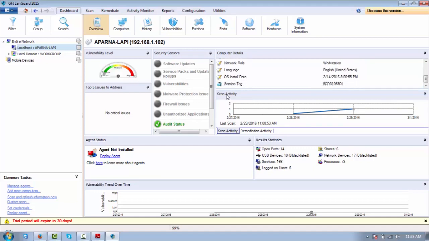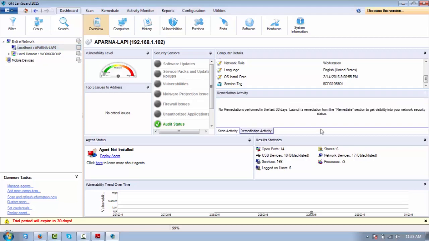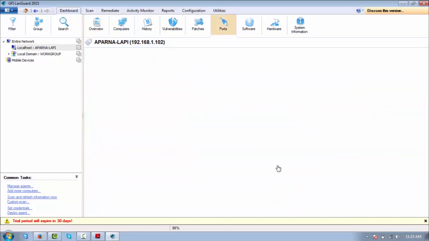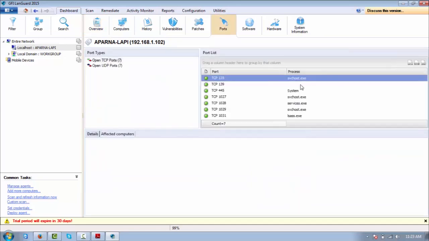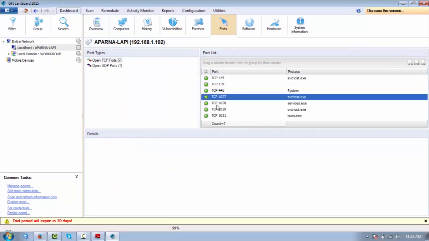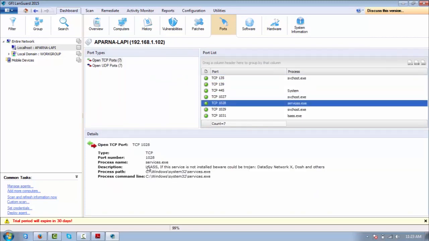This is the scan activity. Remediation activity we don't have. Open ports are 14. In case you click, we can get that detail. USB device, the port detail here, we got it. 7 TCP and 7 UDP details. For a single port, you can get the detail: the service.exe description, path with the process command line. Awesome one, I'm telling you.